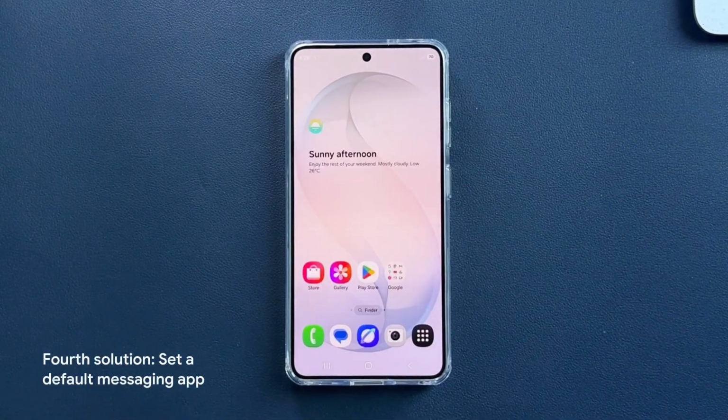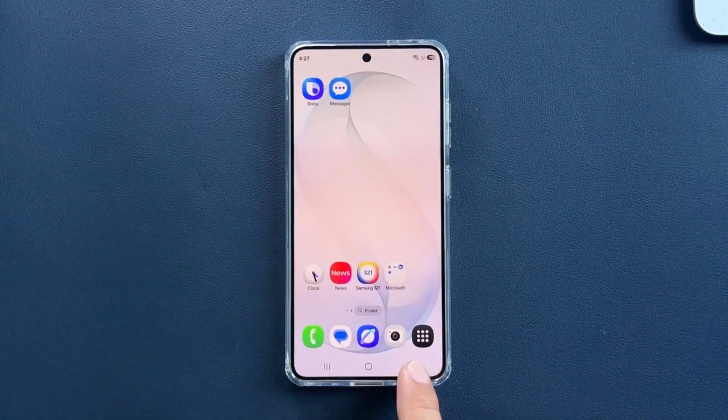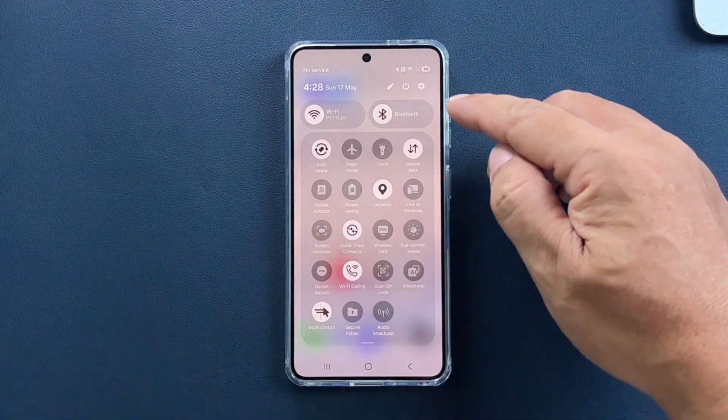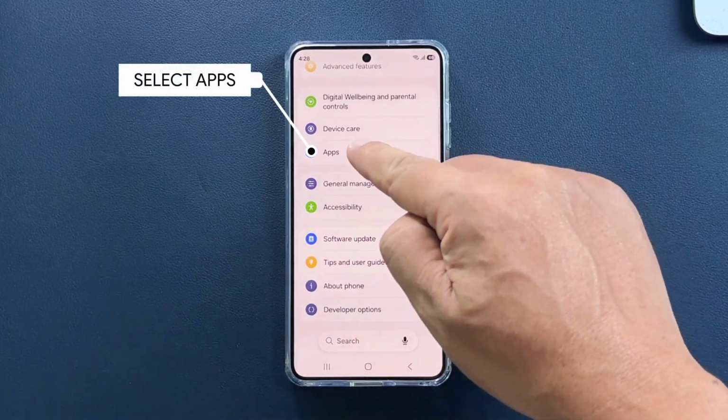Fourth solution, set the correct default messaging app. Your phone needs one default SMS app to send and receive text messages properly, so that's one thing you really have to check. Just open Settings, then scroll all the way down and tap Apps.